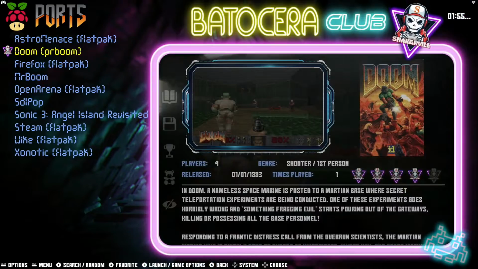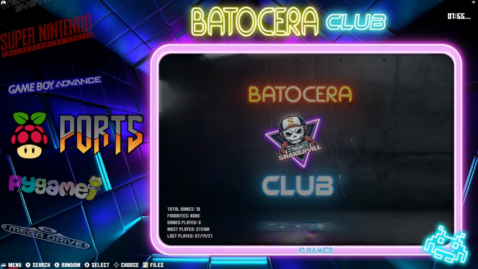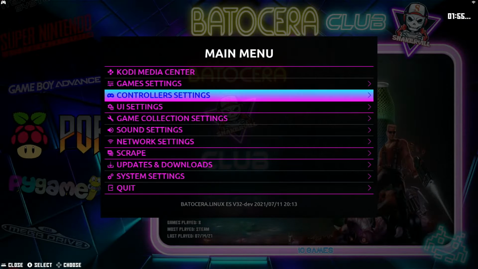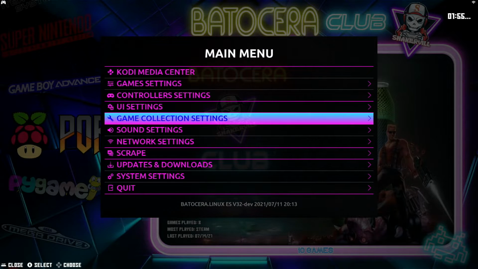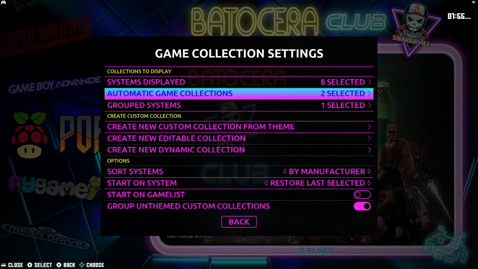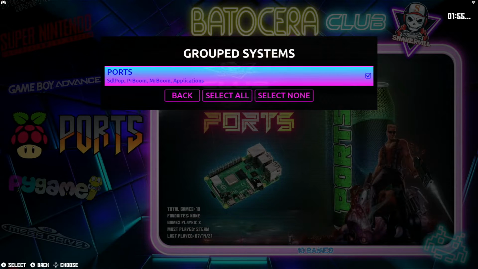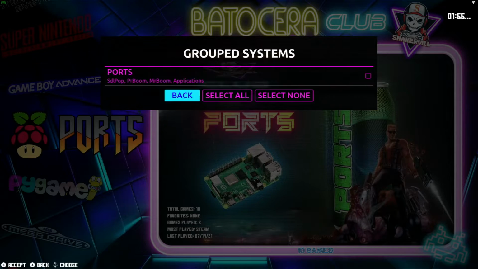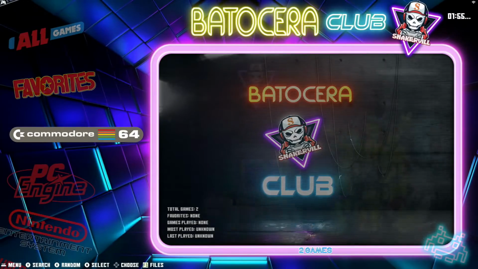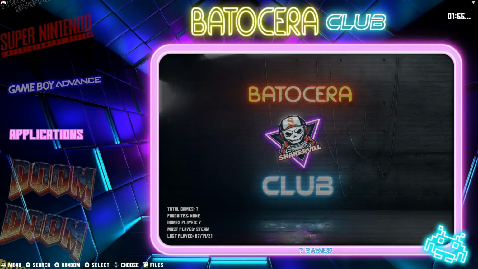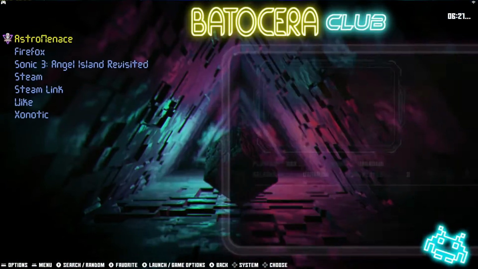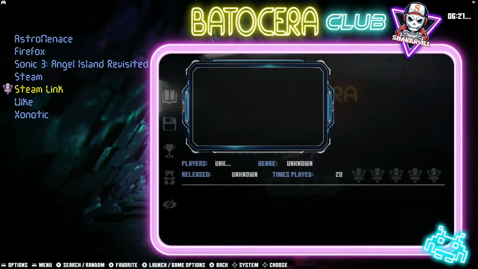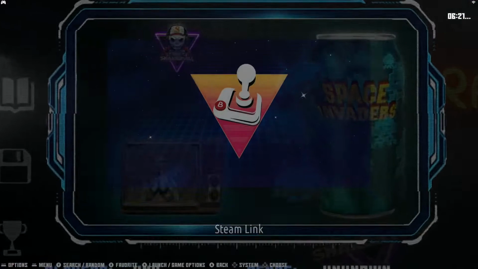So to separate that from the regular ports, just go ahead, press start again. Go into game collection settings, and then select group systems, and we want to unselect that. Okay. Unselect it, and then go back. All right. Now there's applications. Just go ahead and get in there, and there's Steam Link. All right. Go ahead and select that.